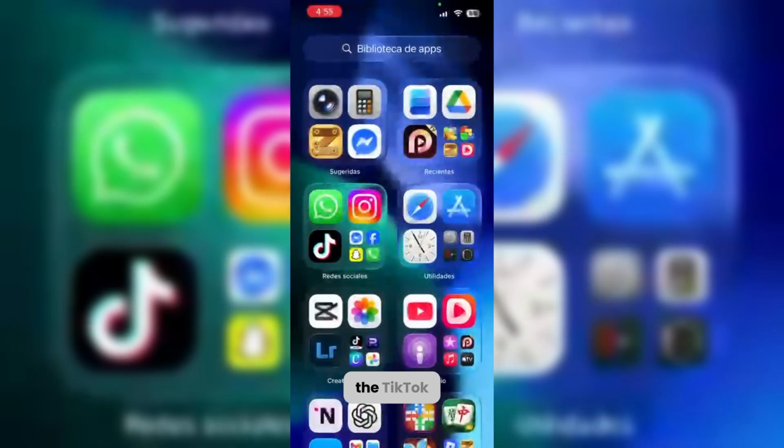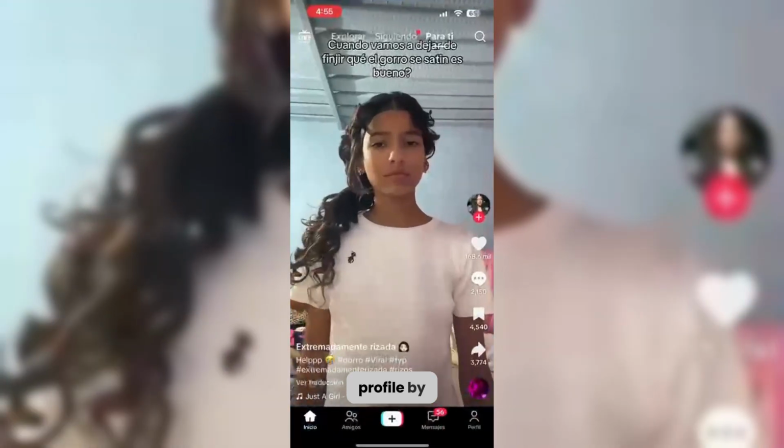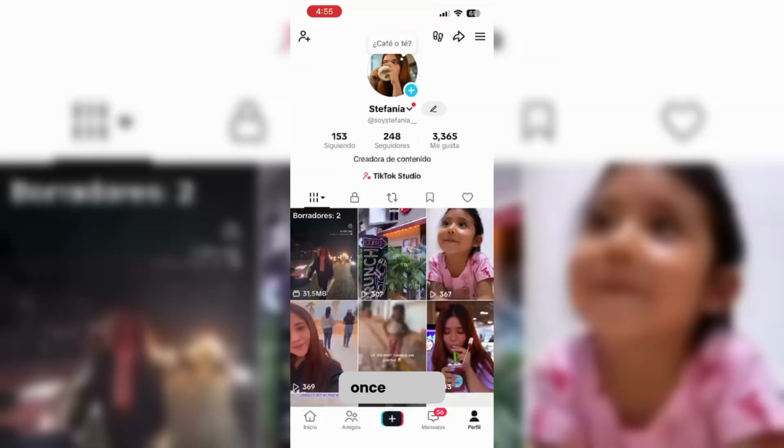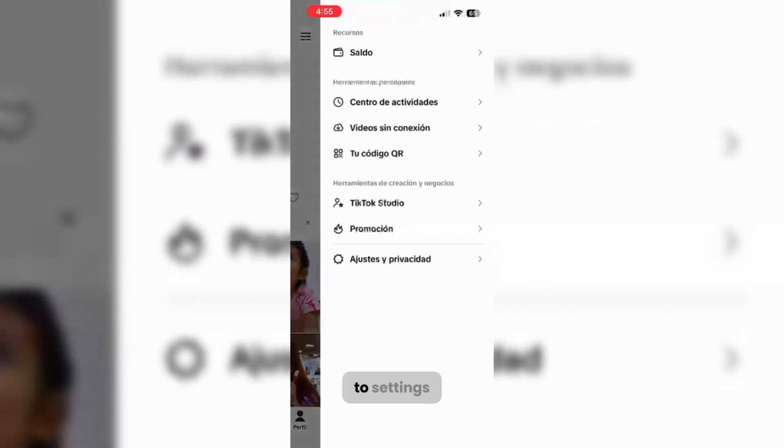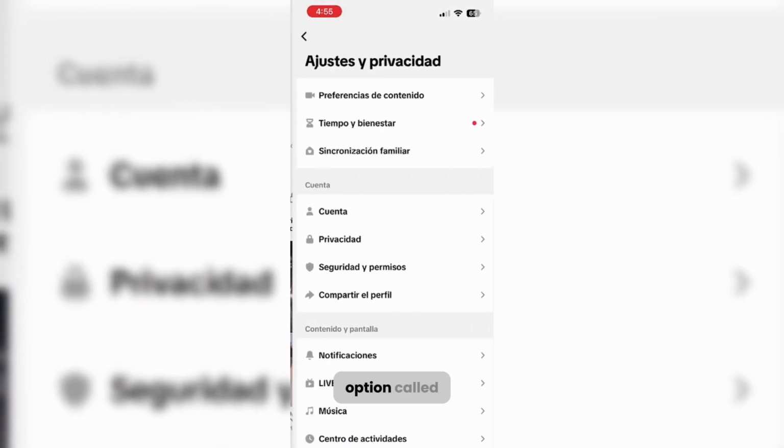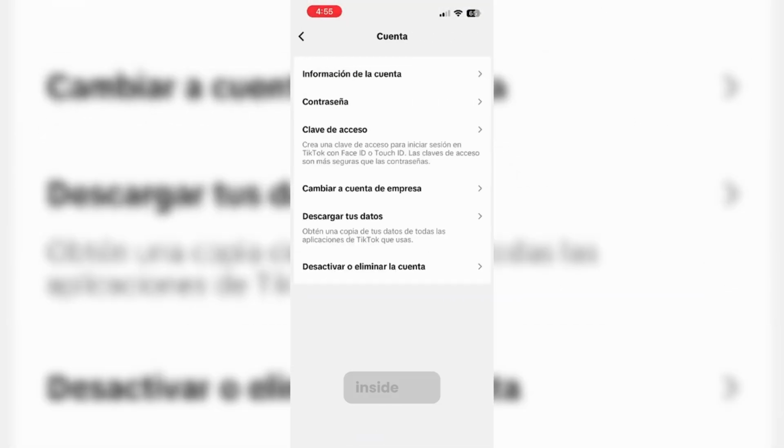First, open the TikTok app on your phone and go to your profile by tapping the icon in the bottom right corner. Once you're there, tap the three lines in the top corner to open the menu. Then go to Settings and Privacy. Now look for the option called Account and tap on it. Inside this section, select Switch to Business Account.